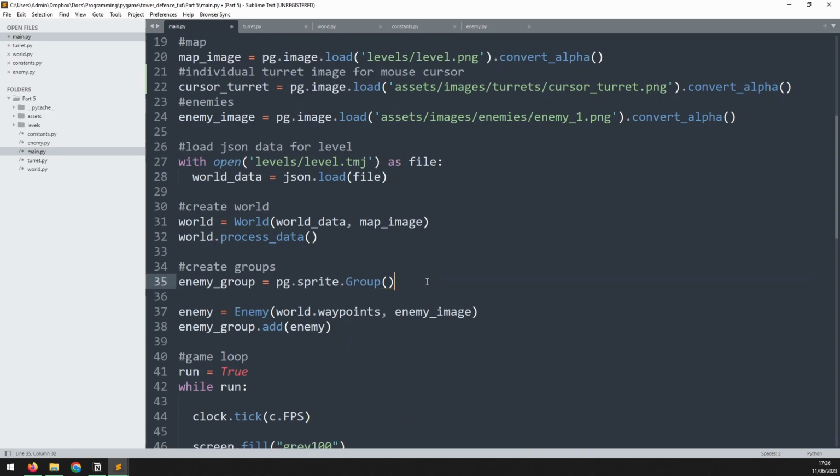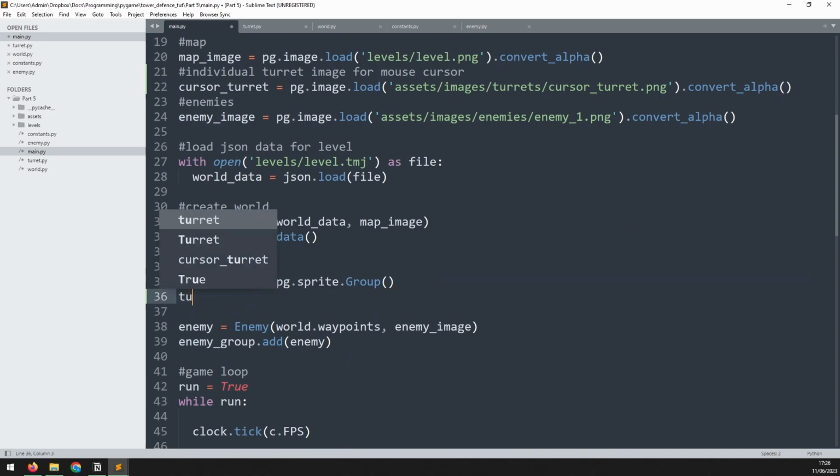and likewise I'm going to create a group for the turrets. I will say turret_group is equal, in fact I'll just copy this down from above, so I just need this section here that it's equal to pg.sprite.Group. Now that all of that is set up, let's actually create turrets.